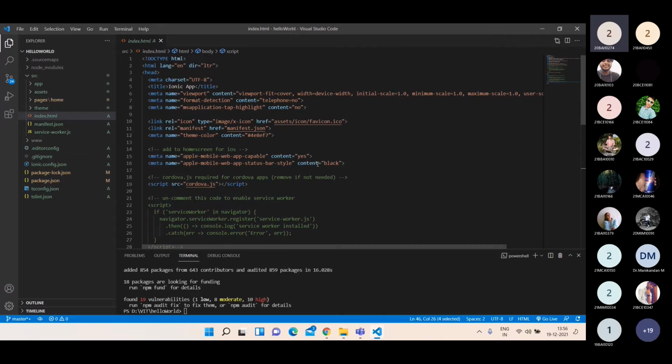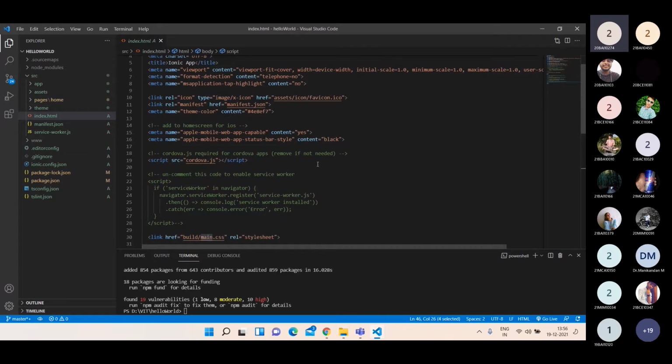So, sir, this build is a folder or it is coming by itself? While you are running it, it is actually building this. For example, let me show you.